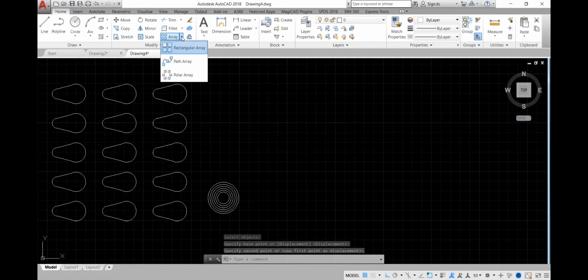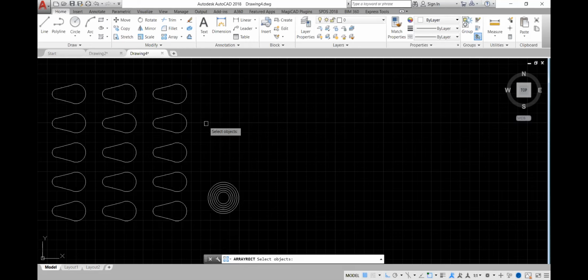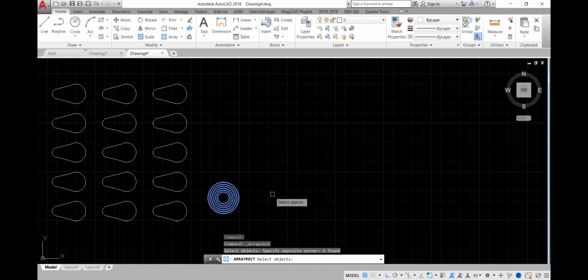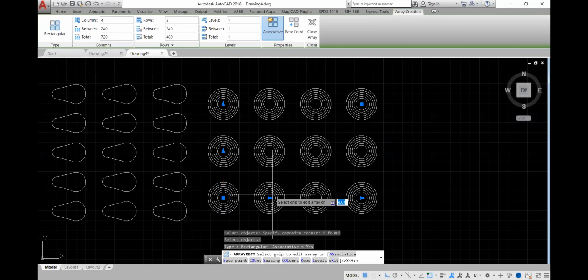Now, I want to do the array of that object. Rectangular array. Select the object you will highlight. Do you see that? How I highlighted? Do you see? I hope you see. Select and click. Press enter. Now, you can instruct the number of columns you want. I said, okay, I need 5 columns. How many rows?